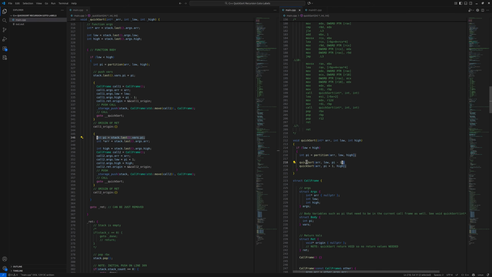Because once we call this function, we're in the current call frame, right? And we access PI. But once we return out of it, we still need to access the PI. How do we do that? Still the same logic. The current call frame, which is the last item of our call frame stack. And that's it.